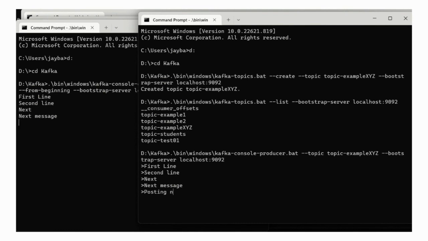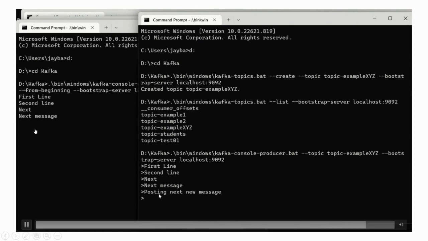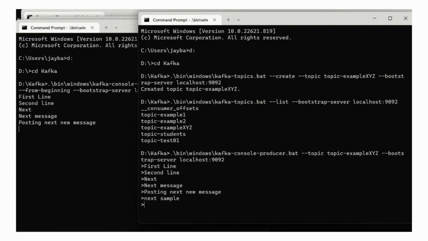Now let me have both producer and consumer visible to you side by side. I'm posting a new message called posting next message. Look out in the consumer. I'm getting the new message. So I'm posting a new message, new next sample. It's available there on the consumer side. So end message, it's available in the consumer.